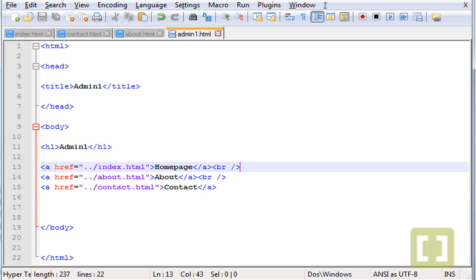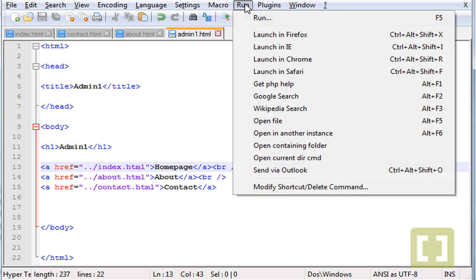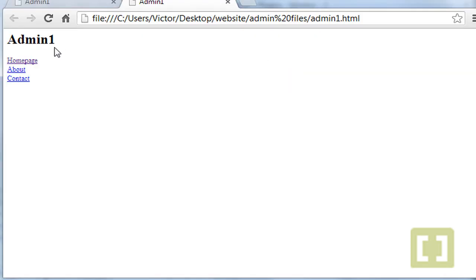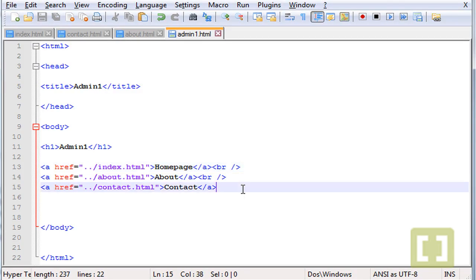And let's check it out if this is working. So now we are in admin1. If we click homepage, great. If we click about, it finds about page, and contact page, it finds contact. Okay guys, so this is how we can create folders inside other folders and put some web pages and HTML files there and make a connection with links between files that are not in the same folder.